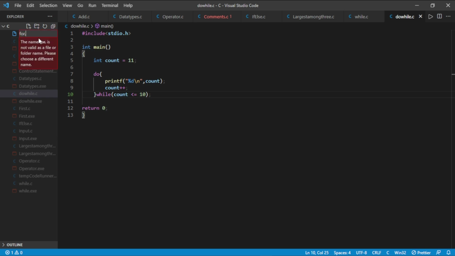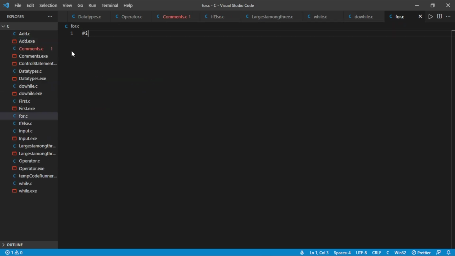So for.c. Now we will write the for program also. We will write a similar program. Int count. But I think we don't have to initialize it here. For the for loop, you have to just write a single line here. For, and then here we will write int count.